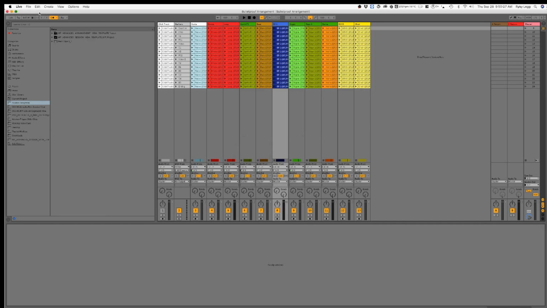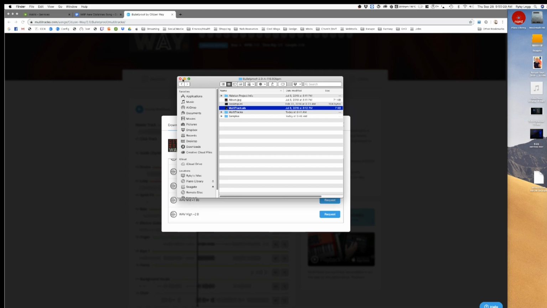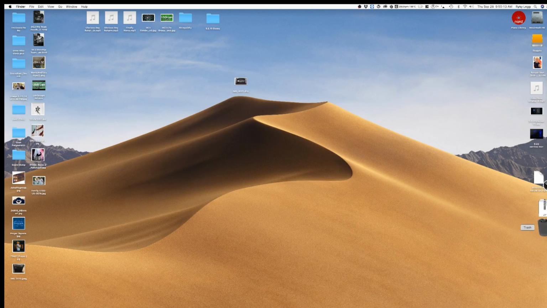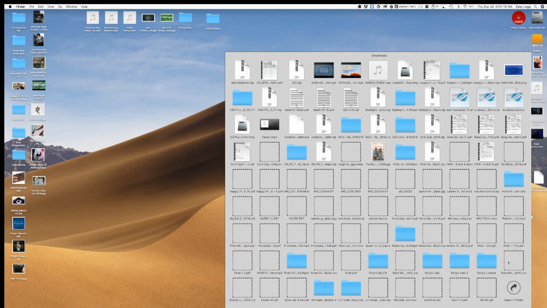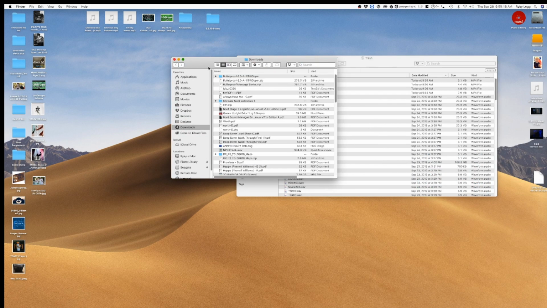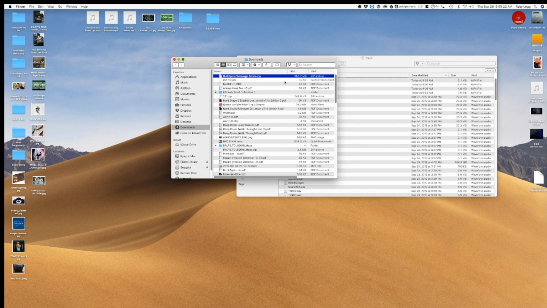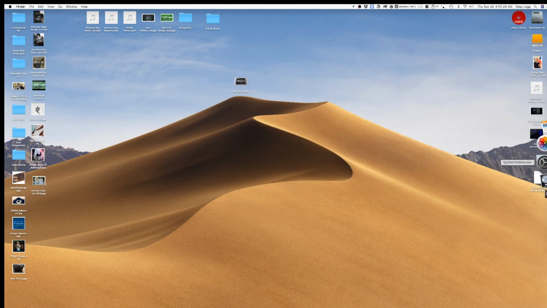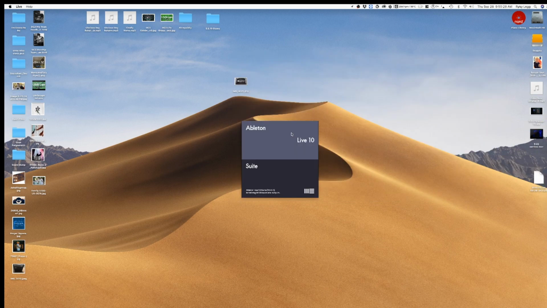Okay, so now that that's done, I'm going to hit Command Q to exit Ableton. I'm going to close this. I'm going to minimize this. And I don't want to open the trash. But I can go to my downloads now, and I can select those two files that I downloaded, and I can actually delete those. What I'm going to do next is open back up Ableton here.